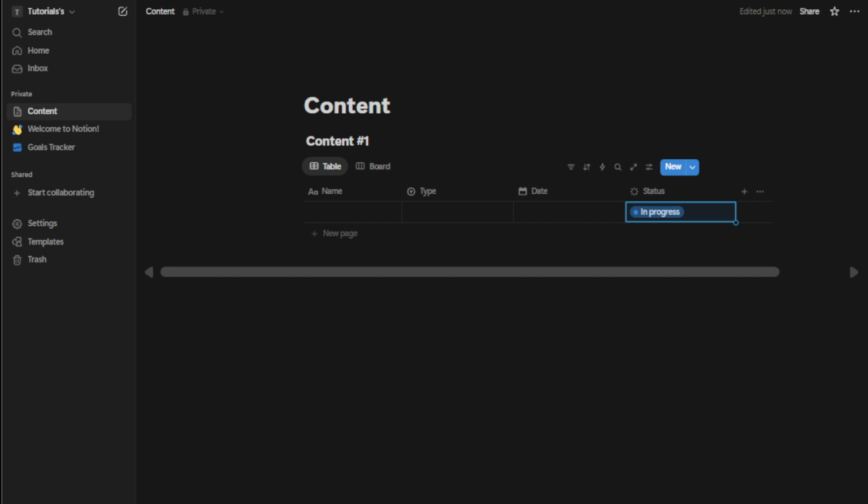And there you have it. A straightforward way to set up a content database in Notion. By following these simple steps, you'll efficiently organize and manage your content creation process.